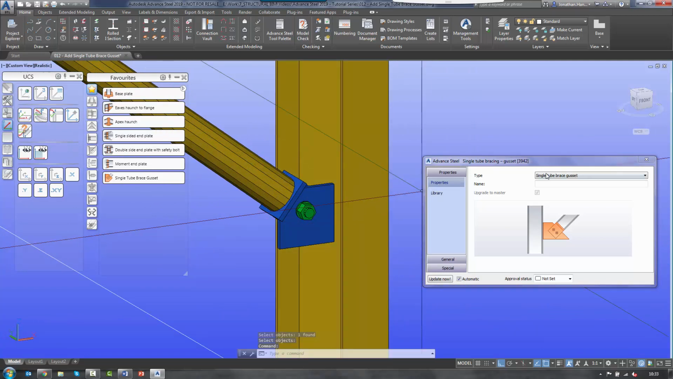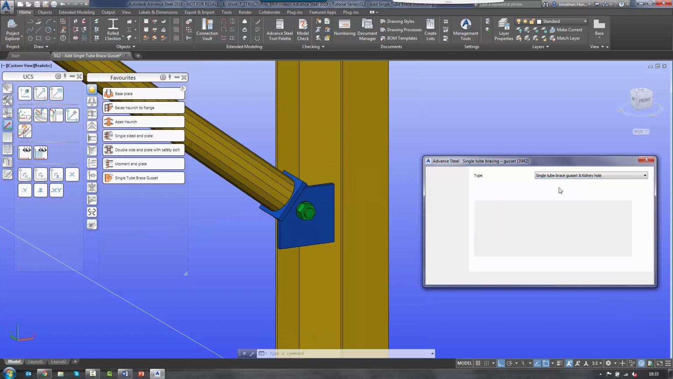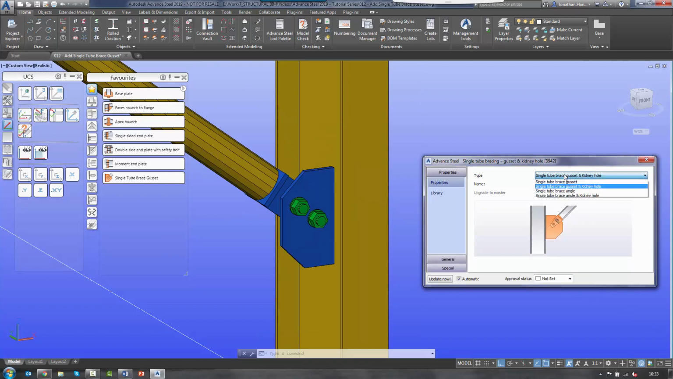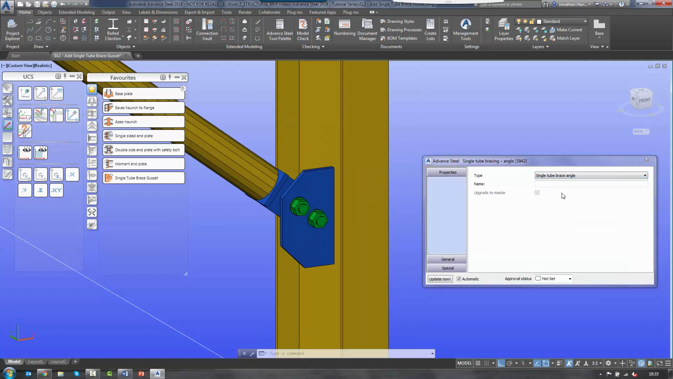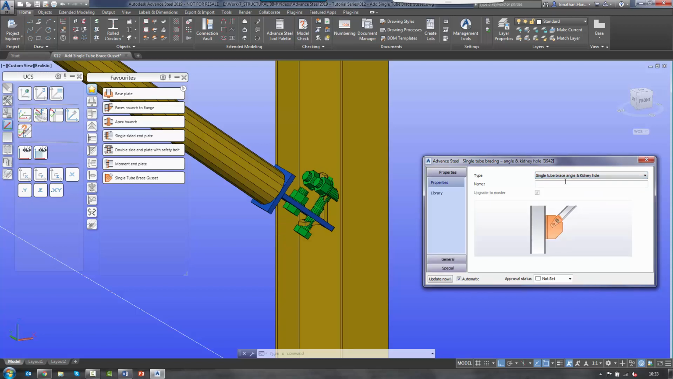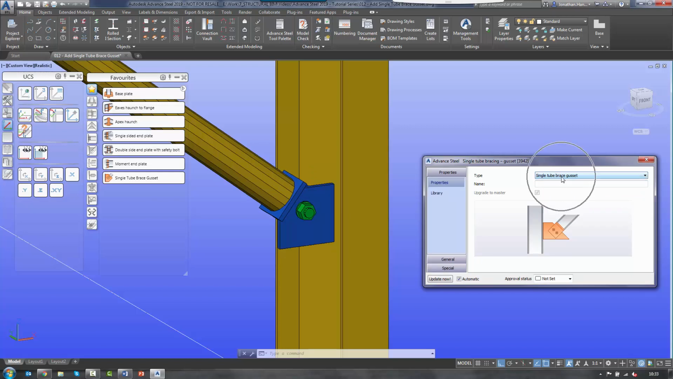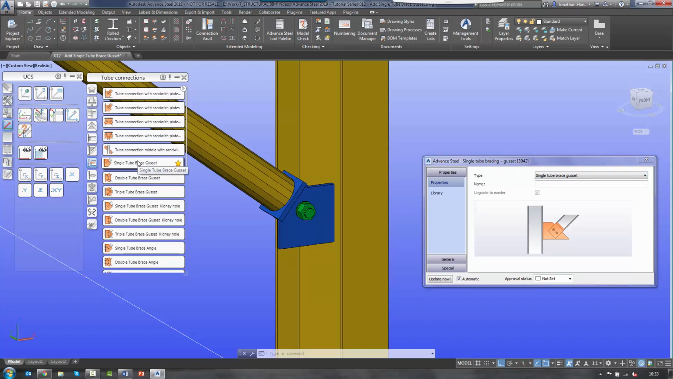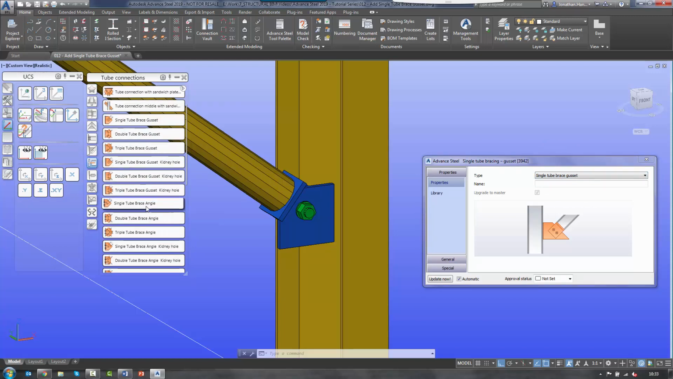So when we have a look at this, we've got a single tube. We can change the types. You can go with the brace and a kidney hole. We can change it to the brace angle, and then we can go with the brace angle and the kidney hole again. So basically it's 4 connections in one, and they're all available here: the single tube brace, the single tube with the kidney hole, the brace angle, and the brace angle with the kidney hole. So all the single tube connections are grouped into one.